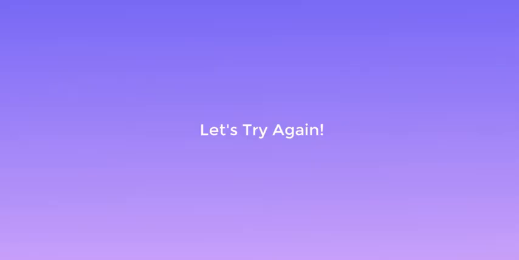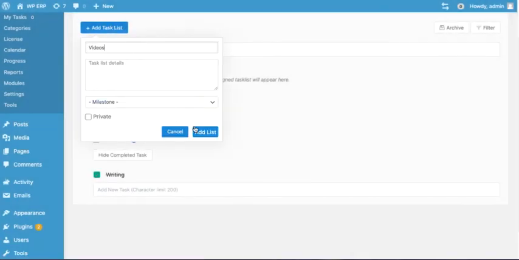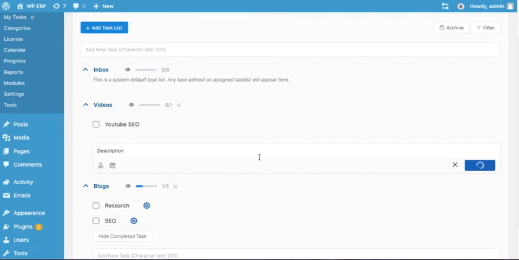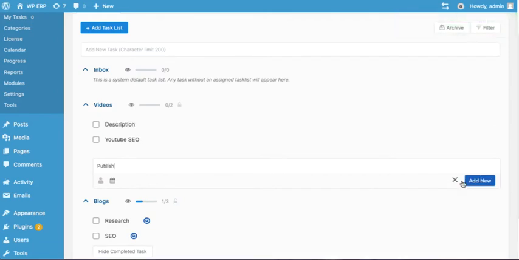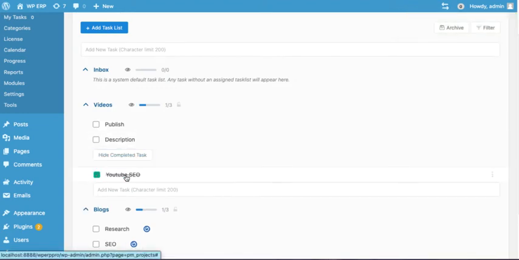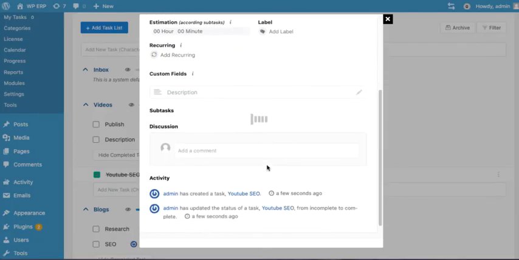Let's try again by repeating the process. Hit Add Task List. Set a title for your task list. Next, set tasks as many as you want. Then, check the box if a task is completed. And remember, you can click on the task if you want to add more details to your tasks.